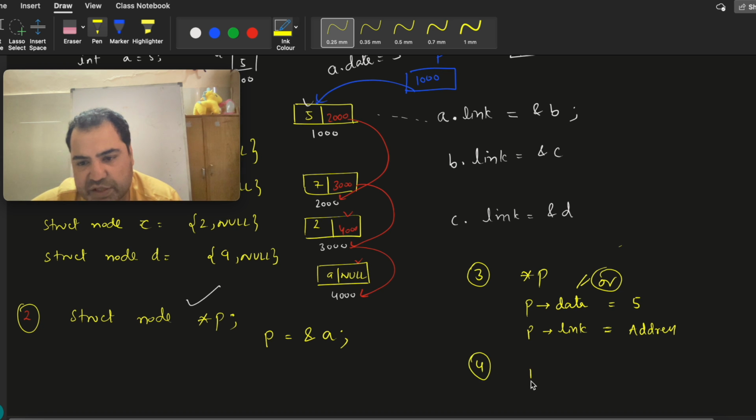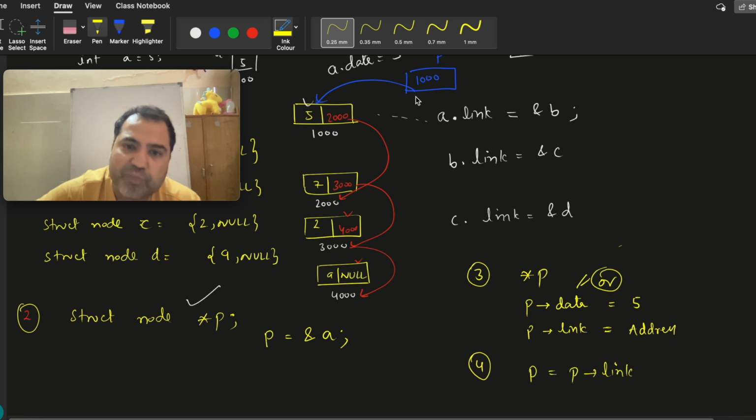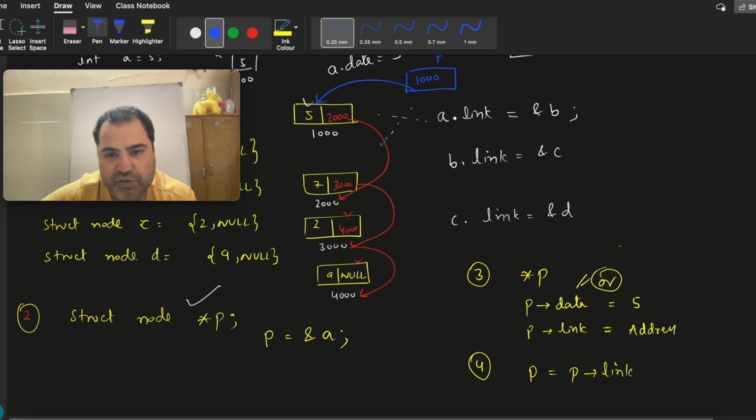So the fourth point is p equal to p link. What it will do is move your pointer from this location to this location. Now p will be pointing in this place, from this location to this location, right? And similarly we can access the complete list, right?